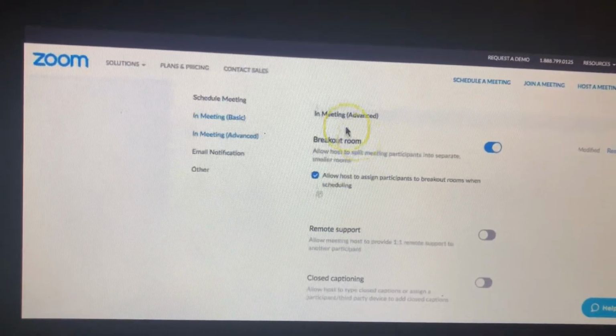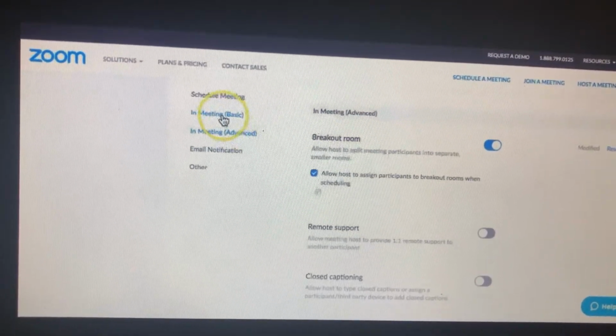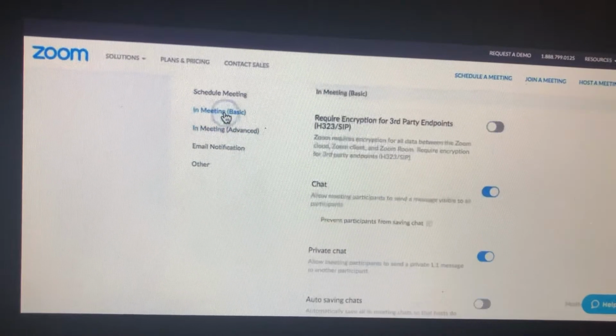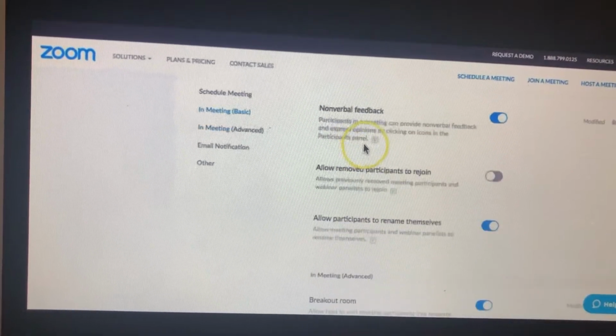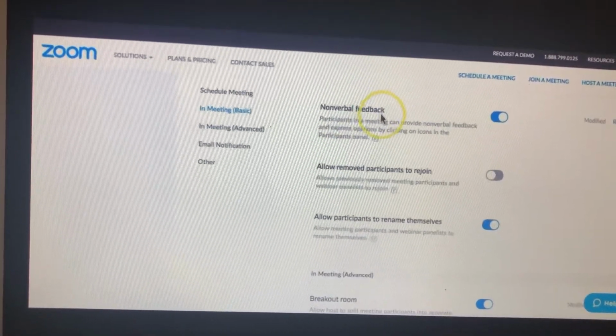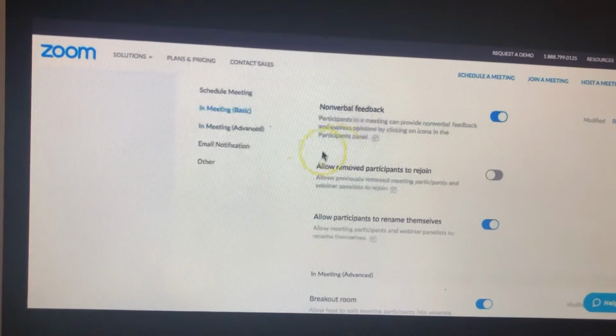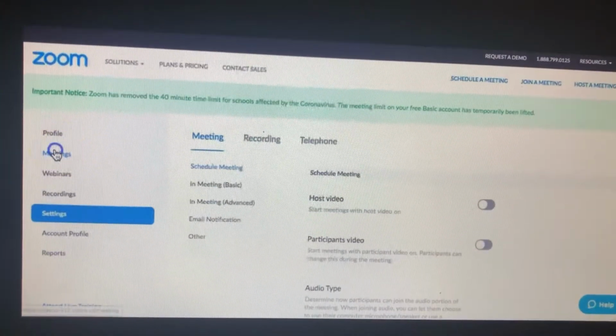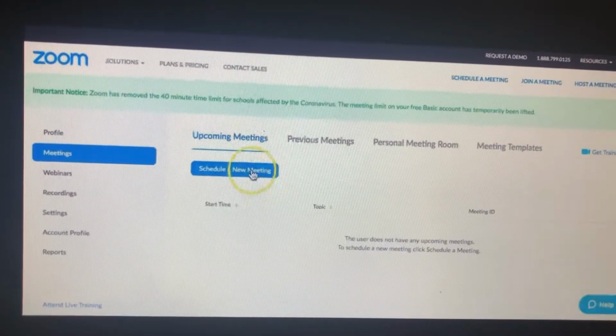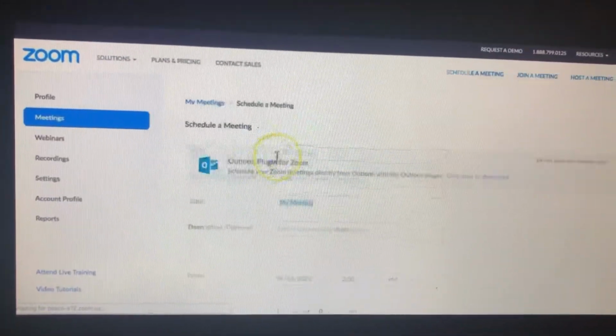Now, we found the breakout room in the Meeting Advanced, but we're going to go ahead and go to In Meeting Basic. There is another place on here I want to make sure you have turned on, and that is for nonverbal feedback, and hopefully we'll get a chance to look at that in a little while. So now we're going to go back to the top and go to Meetings. This is where you can schedule your new meeting.